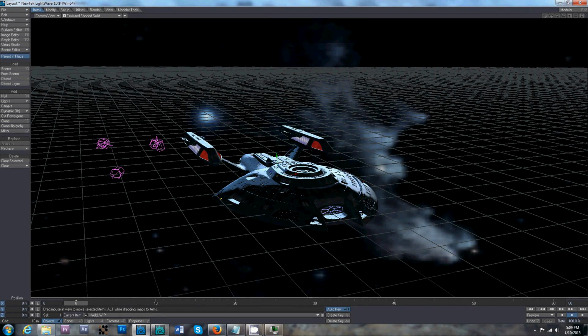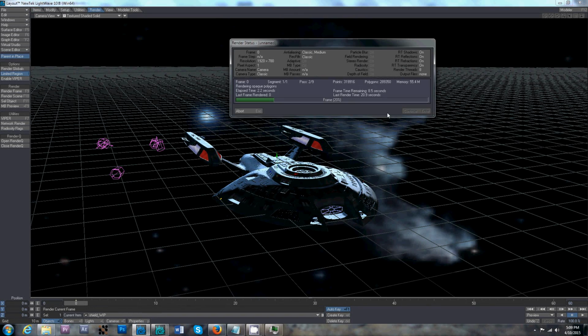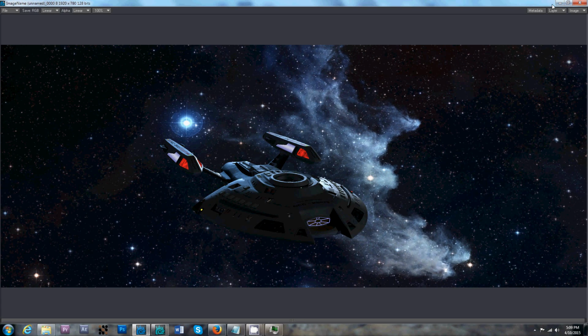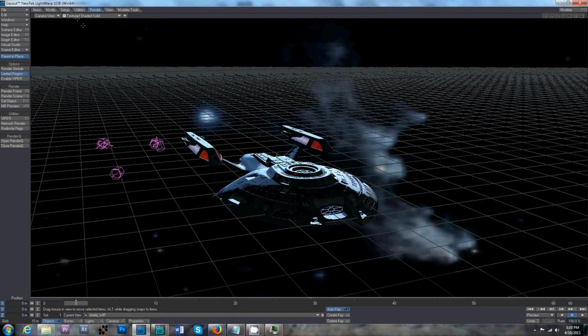Now, I already have a scene set up here. I guess I should go ahead and do a quick render of this to show y'all what it looks like. And Lightwave will do that from time to time. So this is just a basic, straight out of Lightwave scene. Now, I'm going to add a shield effect over this ship.